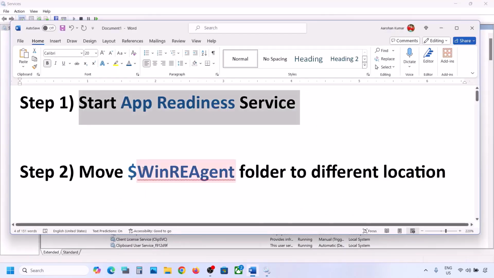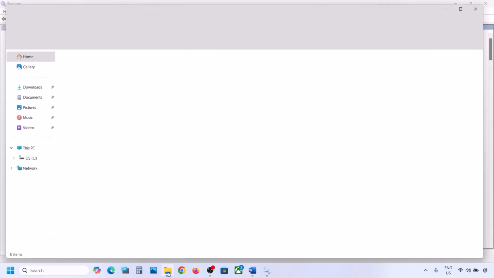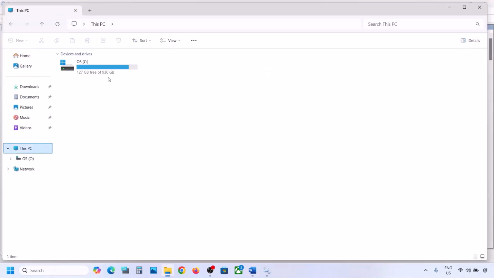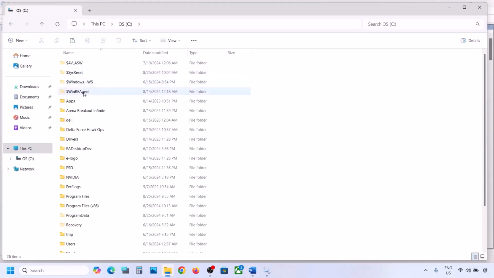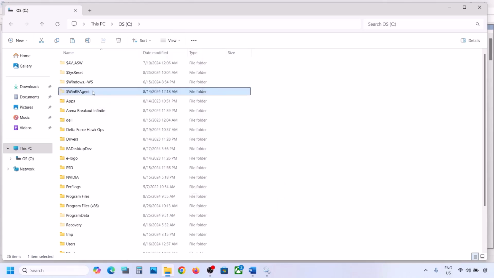Still not working. The next step is to move this folder to different location. Now for this, open File Explorer, go to this PC, open C drive. Over here you can see WinREAgent folder. Now if you don't see this folder, on the top click on View, select Show, and then put a check on Hidden Items. You should be able to see this folder. But still, if you don't have this folder, you can skip this step, you can follow the next step.